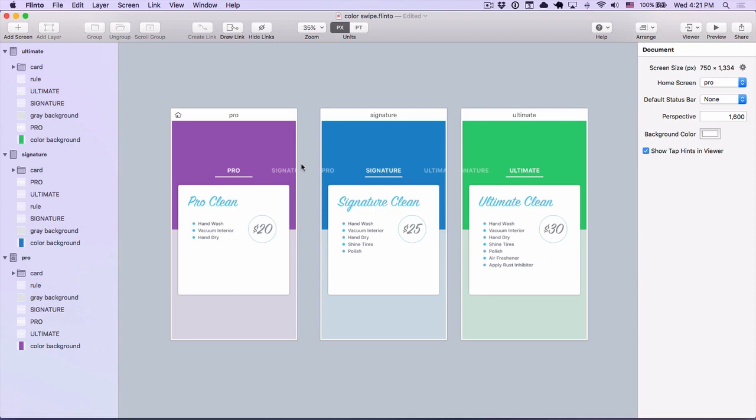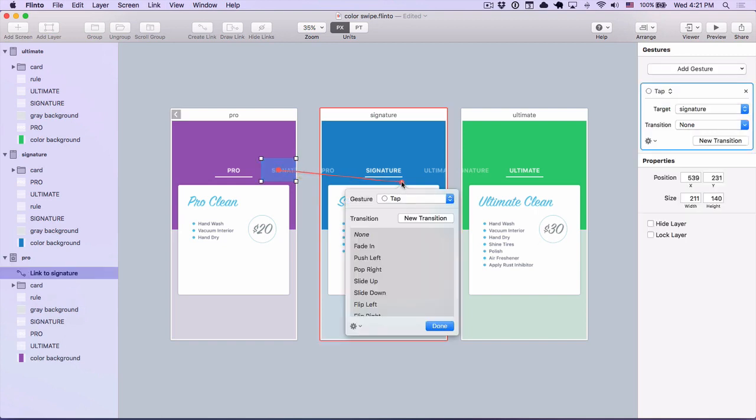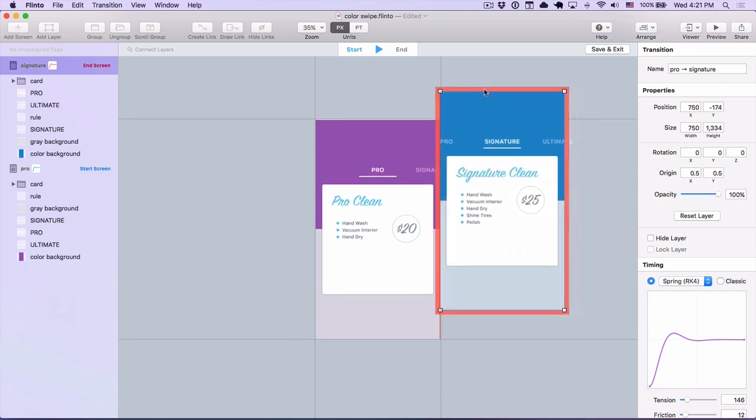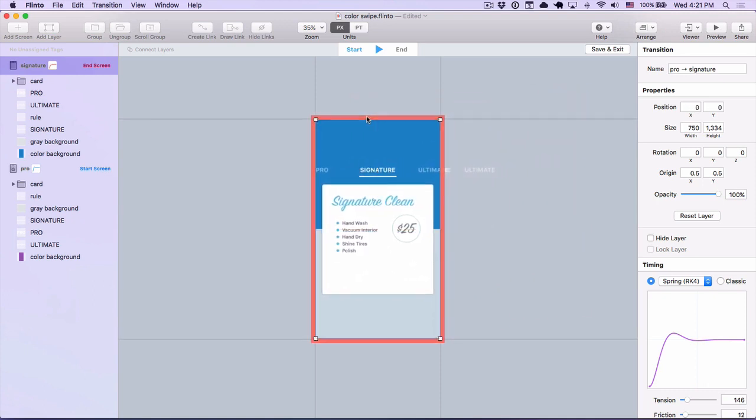I'm going to show you how to make a really nice prototype with a swipe transition that has a color fade background effect. First step is to create a link and make a new transition.